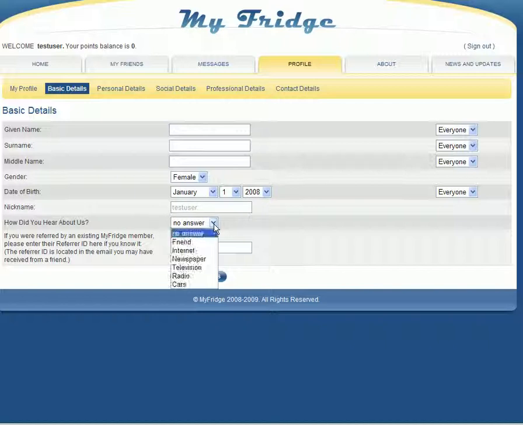How'd you hear about us? If you can let us know that as close as possible, then that's great too, so it lets us know what's effective. And if someone's referred you here, their details will show up.